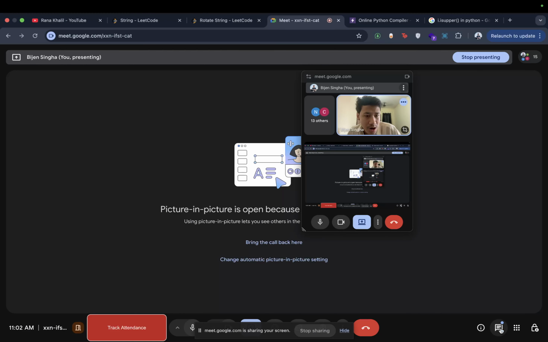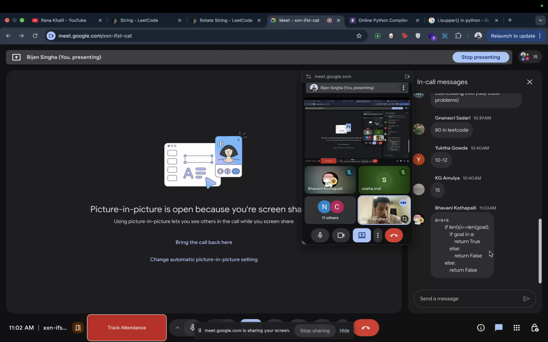Bhavani. If length of S equal to length of goal, okay, if goal in A, return true, else return false. Is this working? Yes, sir, it's working, sir. If length of S equal to length of goal, I think indentation error is there in this. Let's check it out.